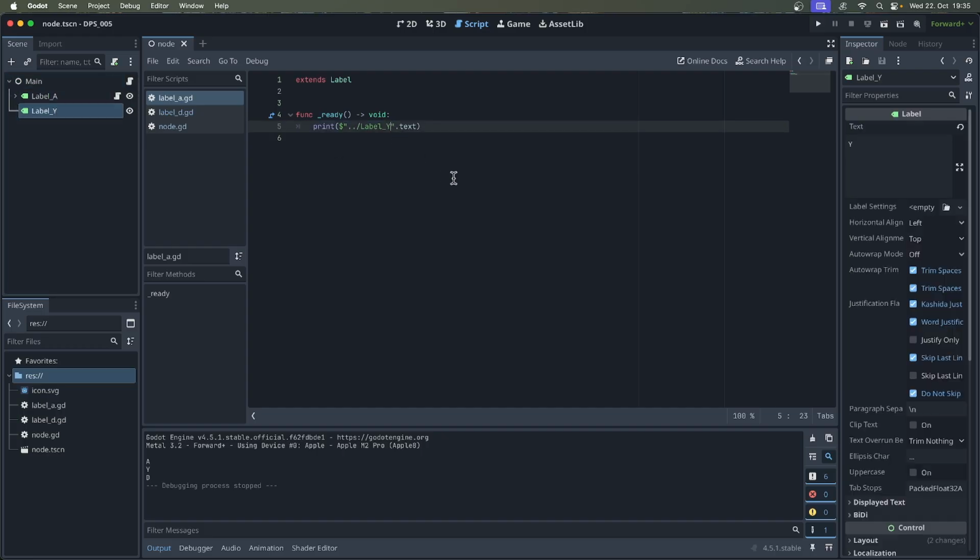As a fun little notice, we could of course access the text property of this label A node where we are at, like this. So it's the same but different. You won't do this. This is not necessary, but it is possible. So let's dive right into the exercise.